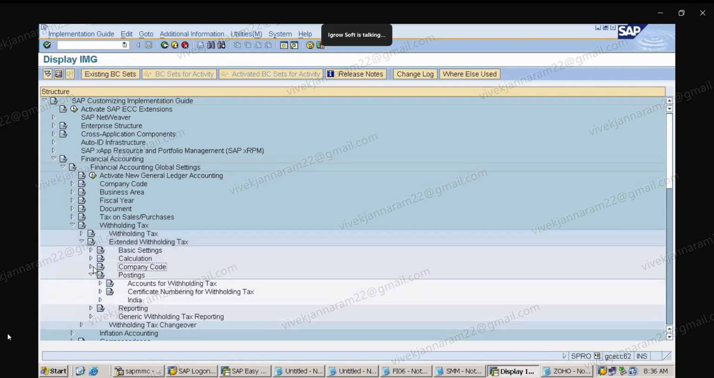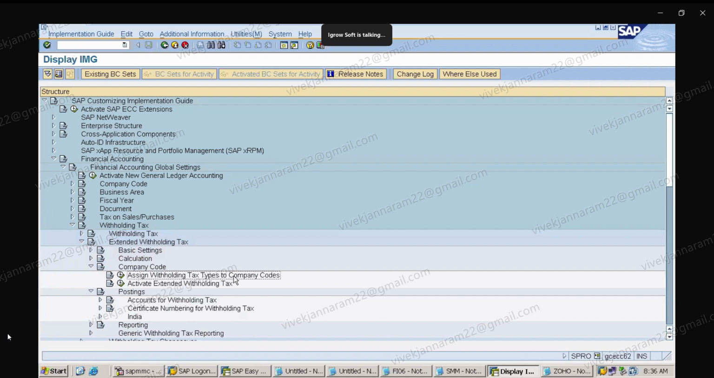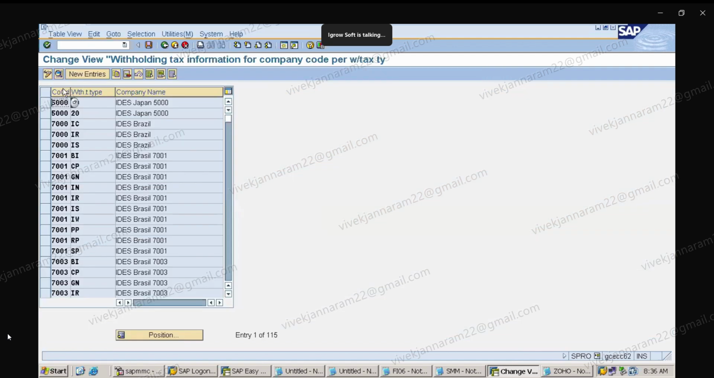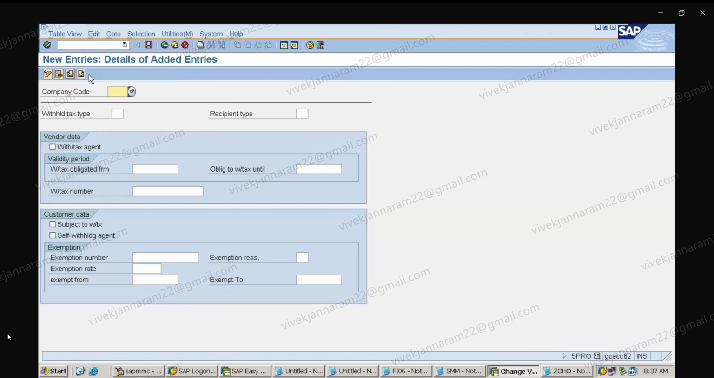Assign withholding tax types to company code. Here, next company code is coming now. This one. So this also is there. Now you click on this. Now here, new entry. This is company code. You have to do it. Yeah, do it. What is my company code? ZIPL. Correct. Okay. Tax type T1.